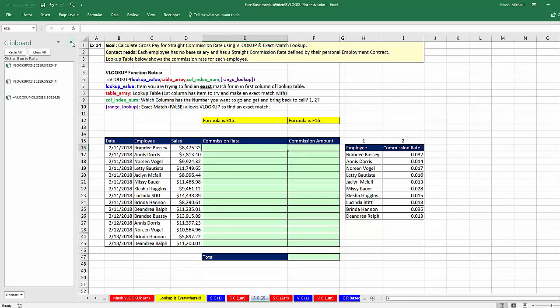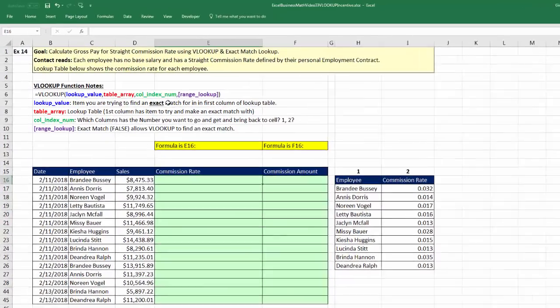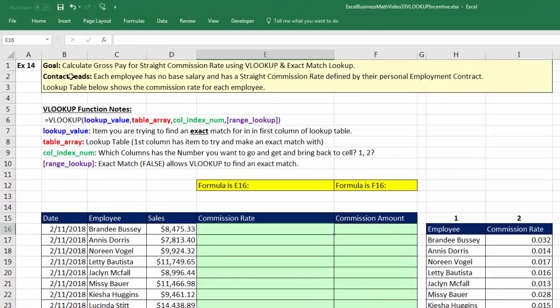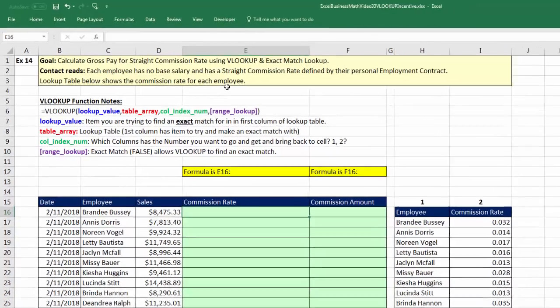Now I'm going to close the clipboard and zoom in a bit. Our goal on this sheet is to calculate the gross pay for straight commission rate using VLOOKUP and exact match lookup. So this will be the first time we're not doing approximate. We're going to do exact match. Now, the contract reads each employee has no base salary and has a straight commission rate defined by their personal employment contract. The lookup table below shows the commission rate for each employee.